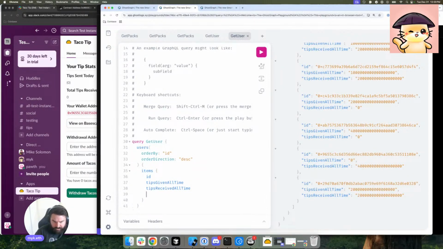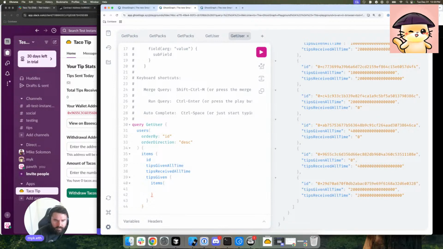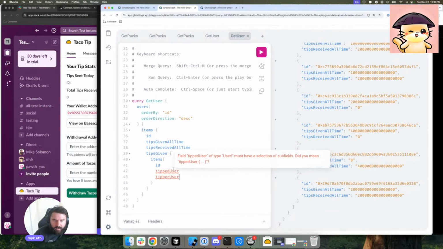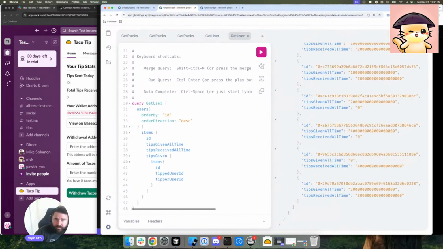Let's see if the objects are getting tied correctly. ID, tip, user, tipper user. So I hope you can see how awesome this is when it comes to doing stuff with your data with smart contracts and graphs. It's pretty sick. Tips given, and then we'll do tips.